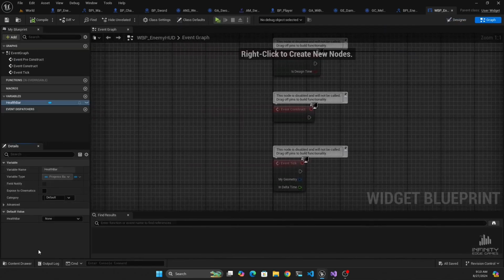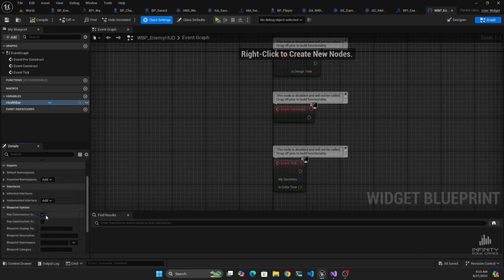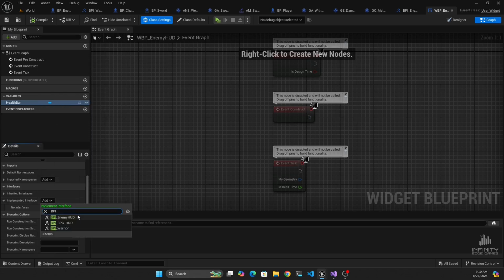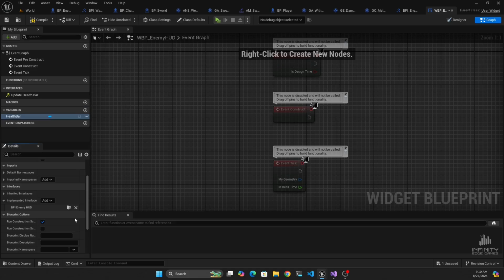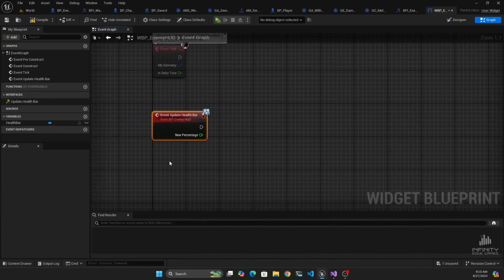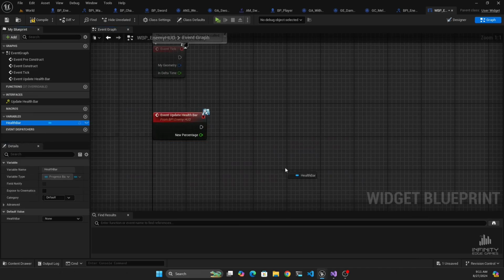Now go to the Graph tab. Go to Class Settings and add new Implemented Interface. Select Enemy HUD interface we created before. Implement Update Health Bar event. Here we should set health bar percentage from the input value.